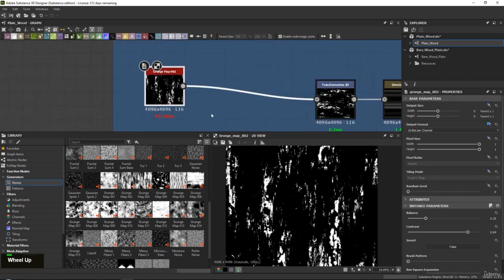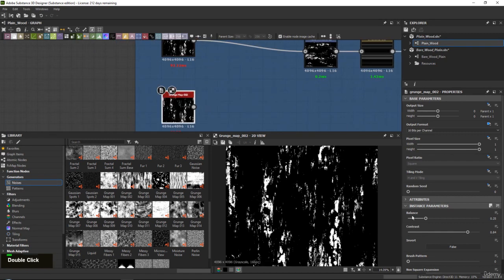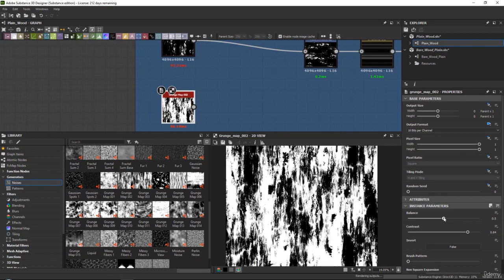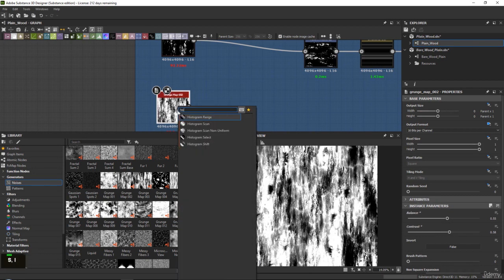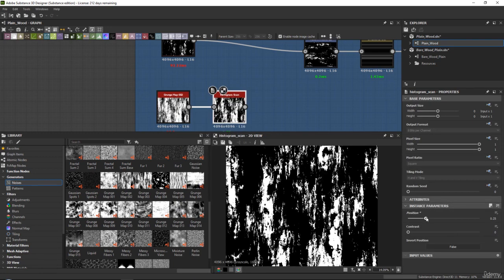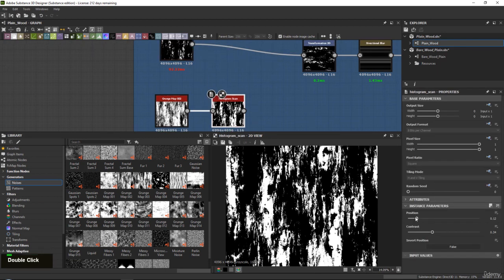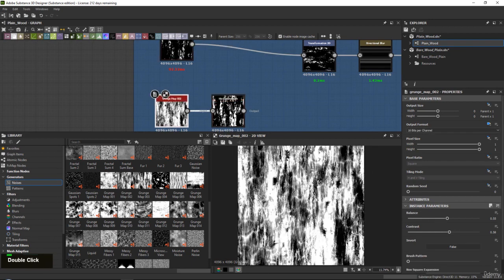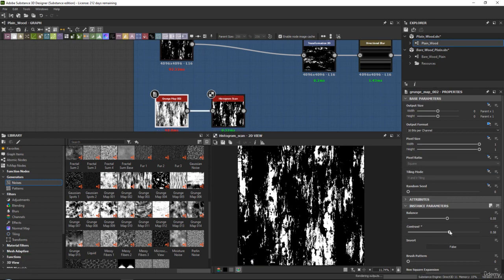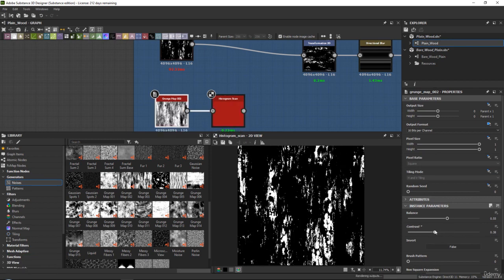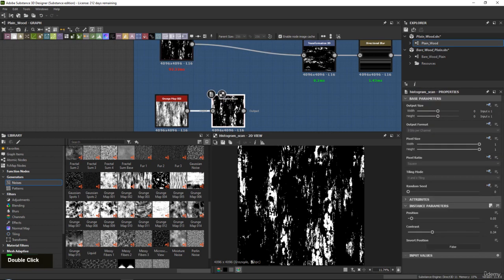One way that we can get this effect is to grab this grunge map and set the balance back to something like this, a little bit less. Then add a histogram scan, which will do the same thing, and use that to push the balance back in. Here, it's not completely the same. So if we now set our contrast down a little bit, because I need to get it very similar. There we go, see? It looks very similar now. Maybe tone down the position a little bit.